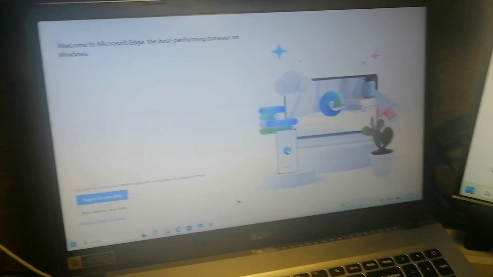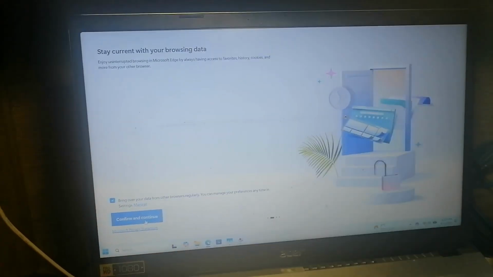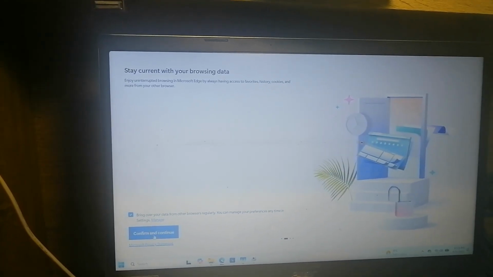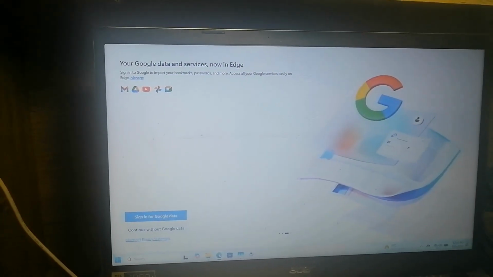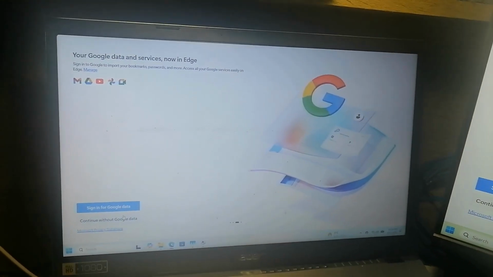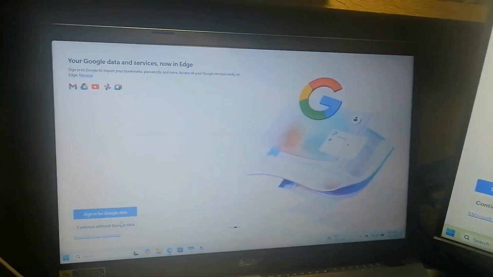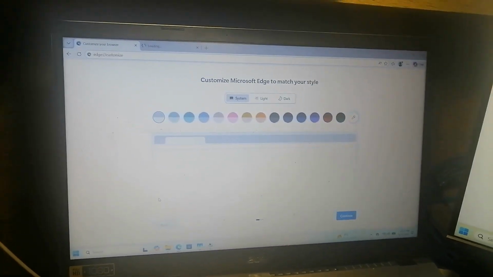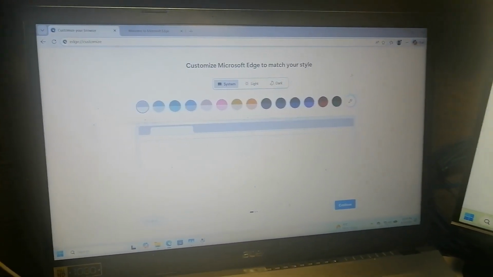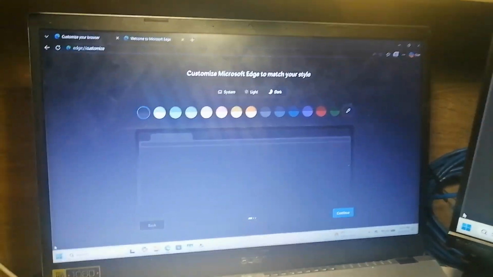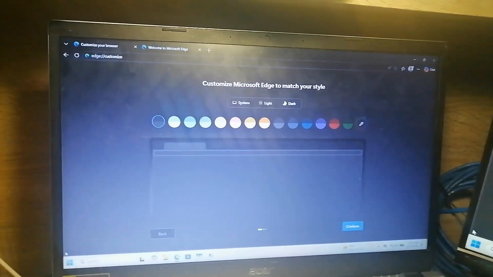I'm going to start without my data over here. Bring over your data from other browsers regularly. I will. Your Google data services now in Edge. Oh, they do this? That's kind of crazy, but okay. I'll continue without Google data though. And yeah, there we go. Customize Microsoft Edge to match your style. I'm gonna switch on dark mode. Holy. Finally a relief for the eyes. I'm sorry for the people who got flashbanged.